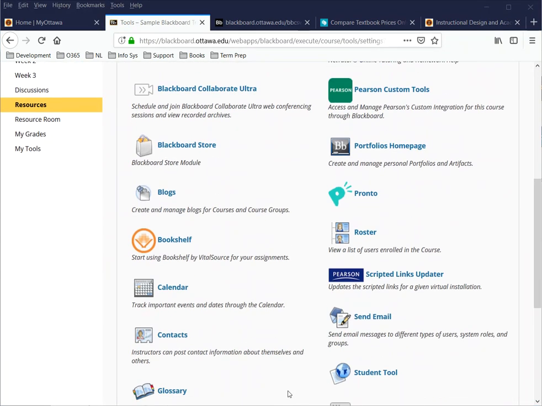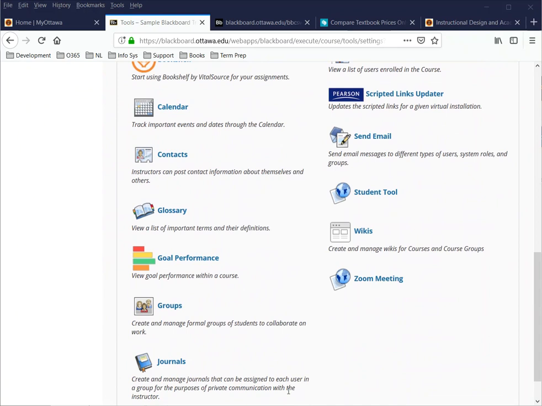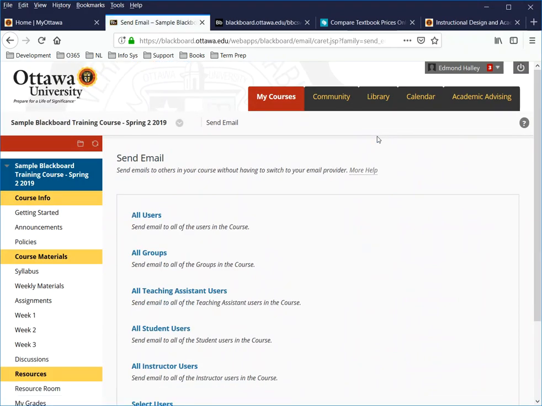The next tool you might find useful is the Send Email tool. The Send Email tool can be used to contact your instructor directly. It works similarly to email, but we recommend using your student email account directly. The Send Email feature does not keep any kind of record for later reference for either sending or receiving email.